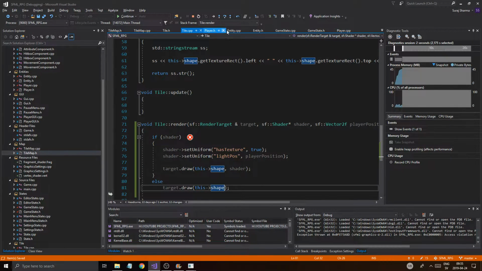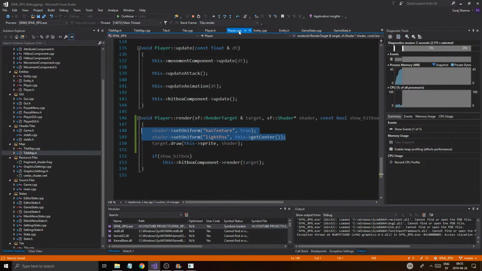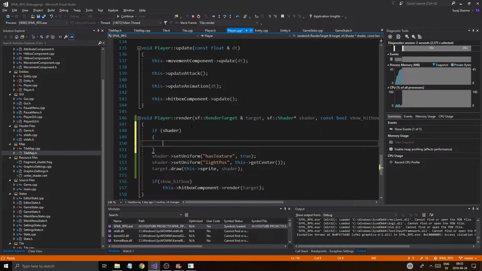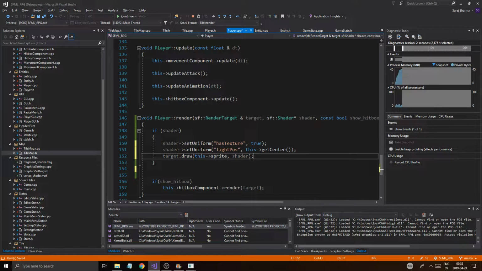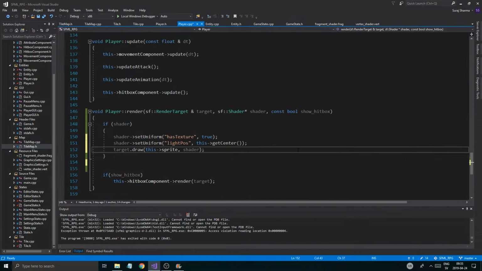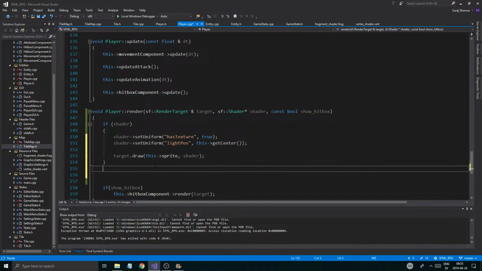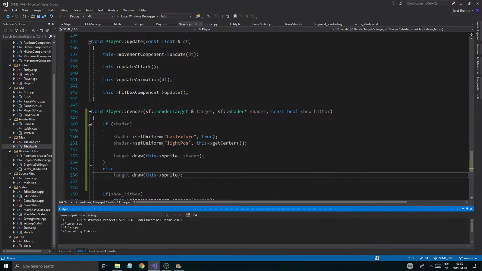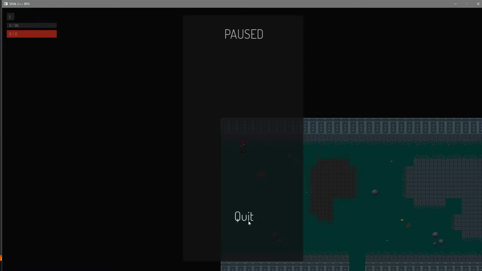Okay, go ahead and do the same thing in player then, because then player is probably also going to mess up. If shader, go ahead and do that. Else, render the sprite without the shader. Okay, so if I render this now, hopefully it should work. Yeah, it's working. All right, cool.